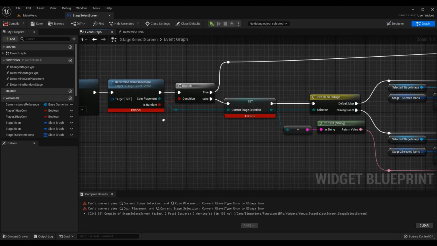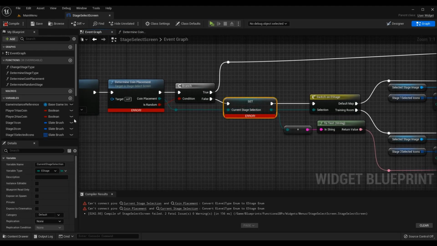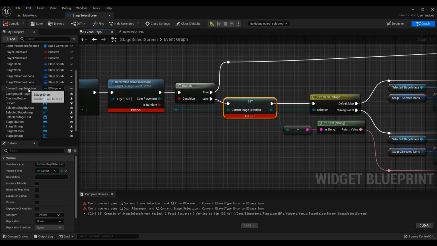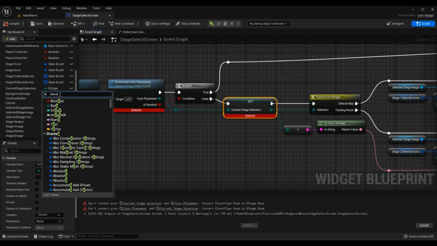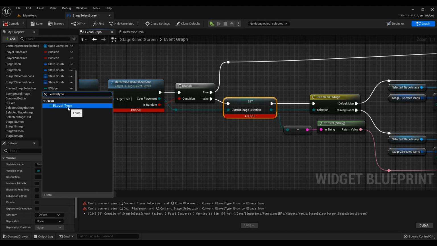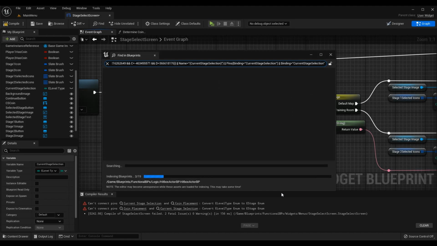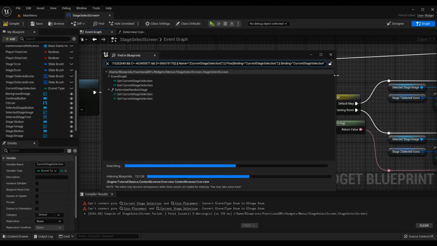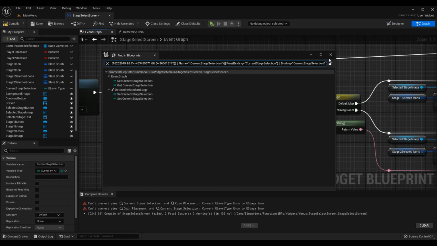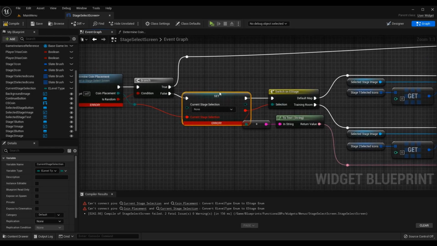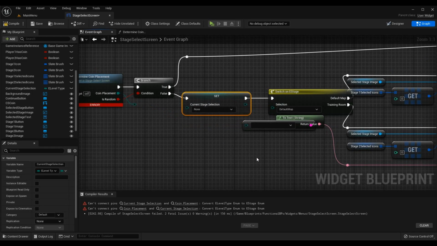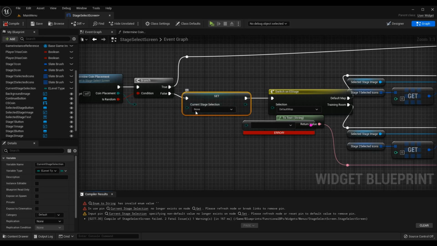Let's go back to the event graph now, and we have this variable, current stage selection, which was just a local variable in our stage select screen. We can keep this, but we need to also change this to be E-level type instead of E-stage. You might get this warning about it breaking connections. That's fine. We can still change the type. Now at this point, I'm going to refresh the node, and you can see it's not broken anymore, but it did disconnect everything like it said it would.